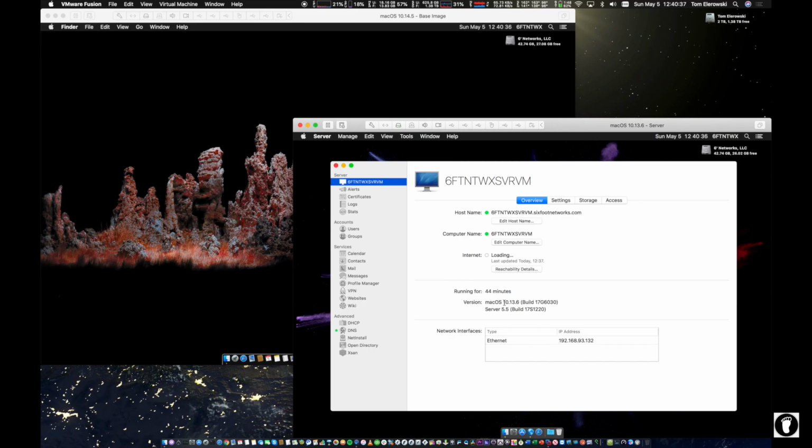You can also see that I'm using macOS 10.13.6 because I believe the server app peaked at 10.13.6. And with 10.14 in Mojave, the server app was stripped. A lot of functionality and services went away, and this is really the last version that you'll be able to do this in.